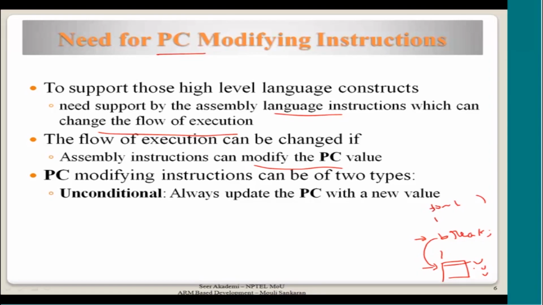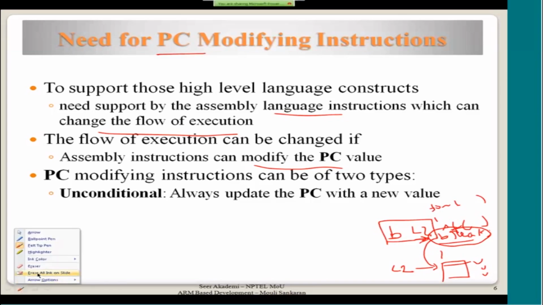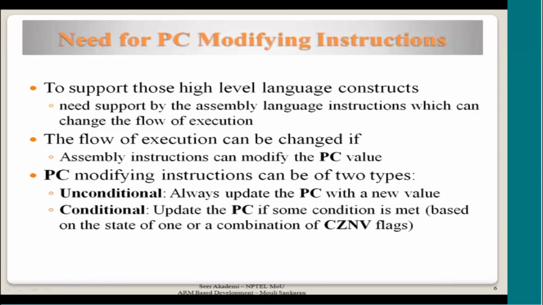That means this is the branch to this label. Maybe assume that this is L2, then the compiler would have generated code to say branch L2. If your control is coming here, please go to L2. This is an unconditional branch. It is not checking anything; the break is not inside any condition, so it is an unconditional branch. If there is an if-then-else, it is a conditional branch. That's what I am calling unconditional or conditional.